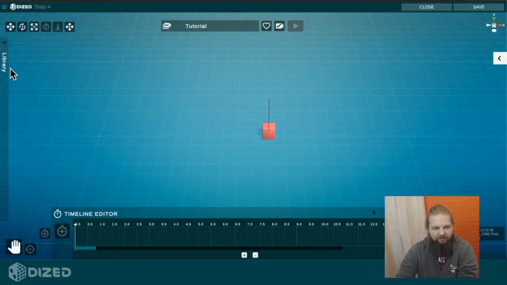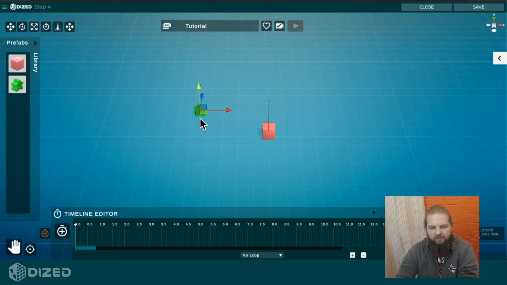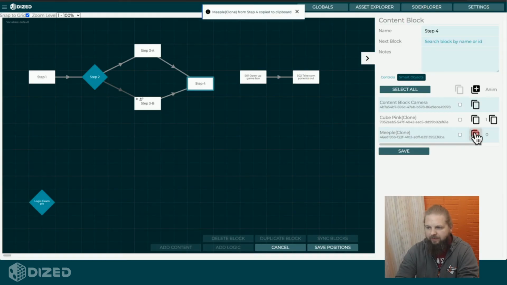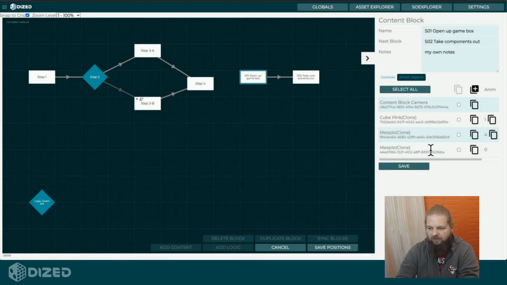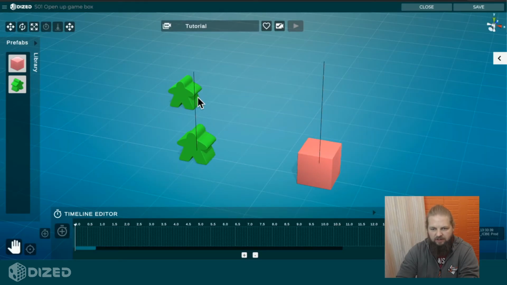So for example, if I go here, I add a new green meeple here, and I'm not even adding any animation to it. And now if I copy that green meeple and I paste it here, it will add it as a new element. And now we just got an additional meeple into this step. And let's go see, here it is.